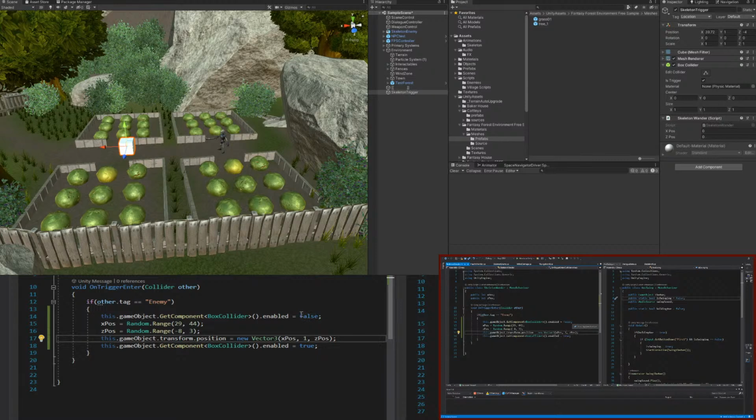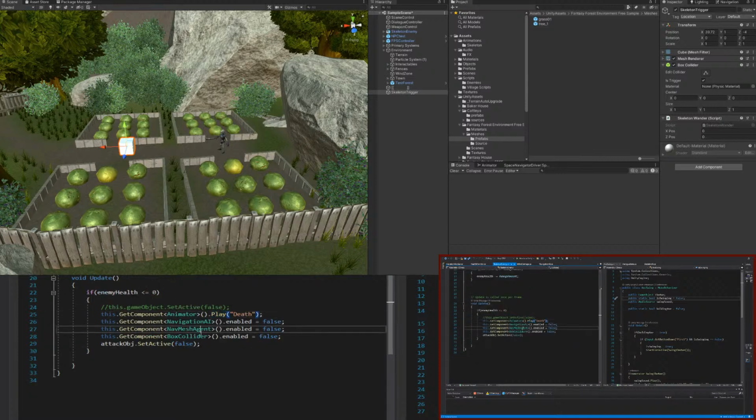So let's try this out now. I'm going to head back to Unity, and I'm going to attach that skeleton wander script to that skeleton trigger. So drag and drop onto there, and just make sure you definitely have is trigger right there. And on the skeleton enemy, make sure you do have your rigid body attached.